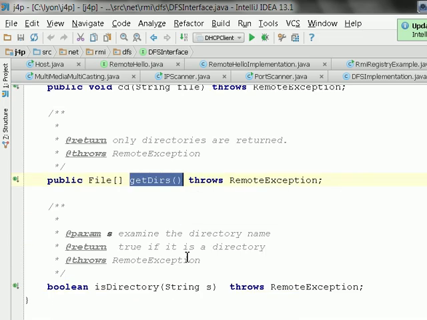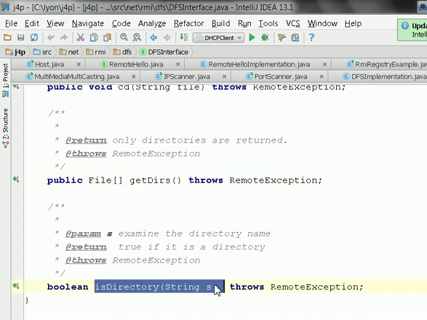Now it says here, if I put in a string, it should determine whether it is or is not a directory. Now, if you think about it, an instance of the file on the local machine allows me to invoke isDirectory. So if the local machine takes the string, makes a new instance of a file, and calls the file f, it'll be able to call f.isDirectory.